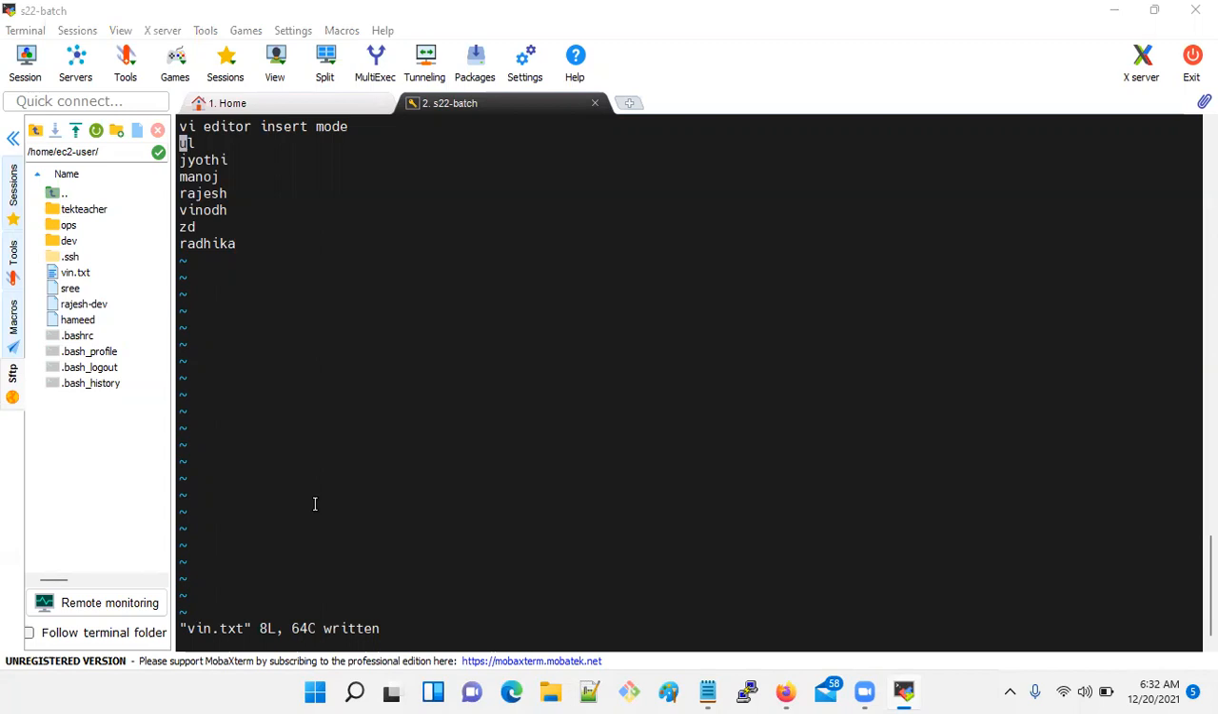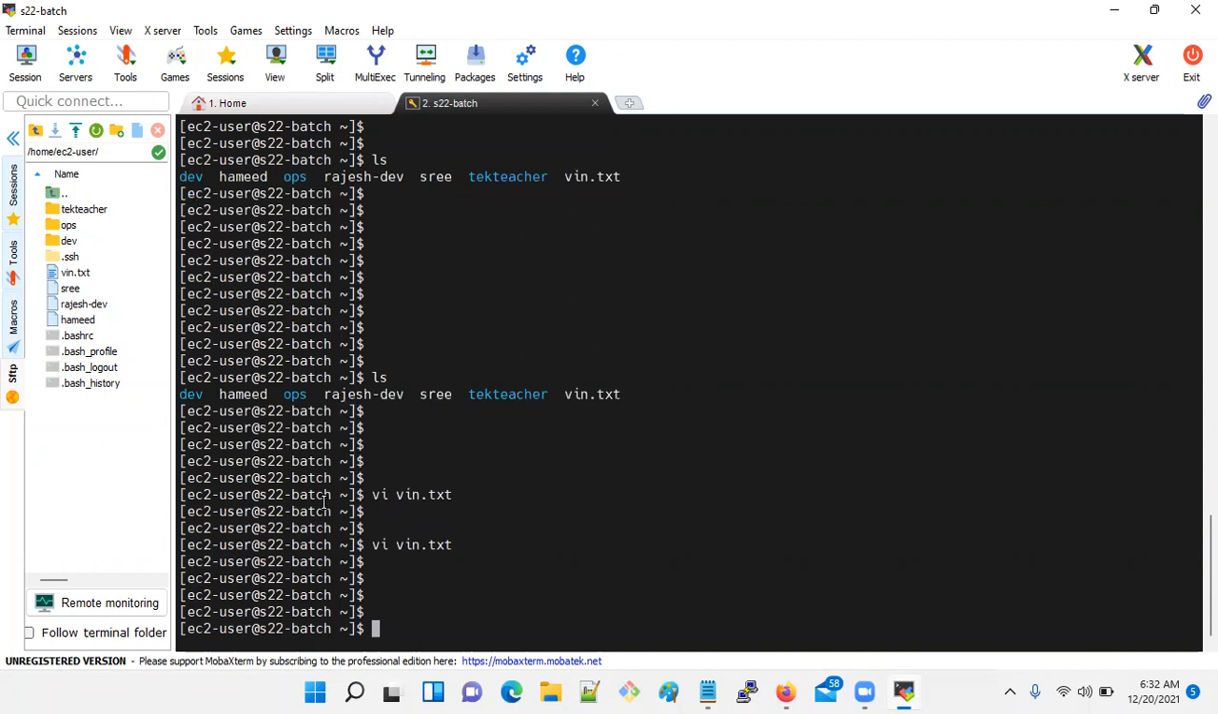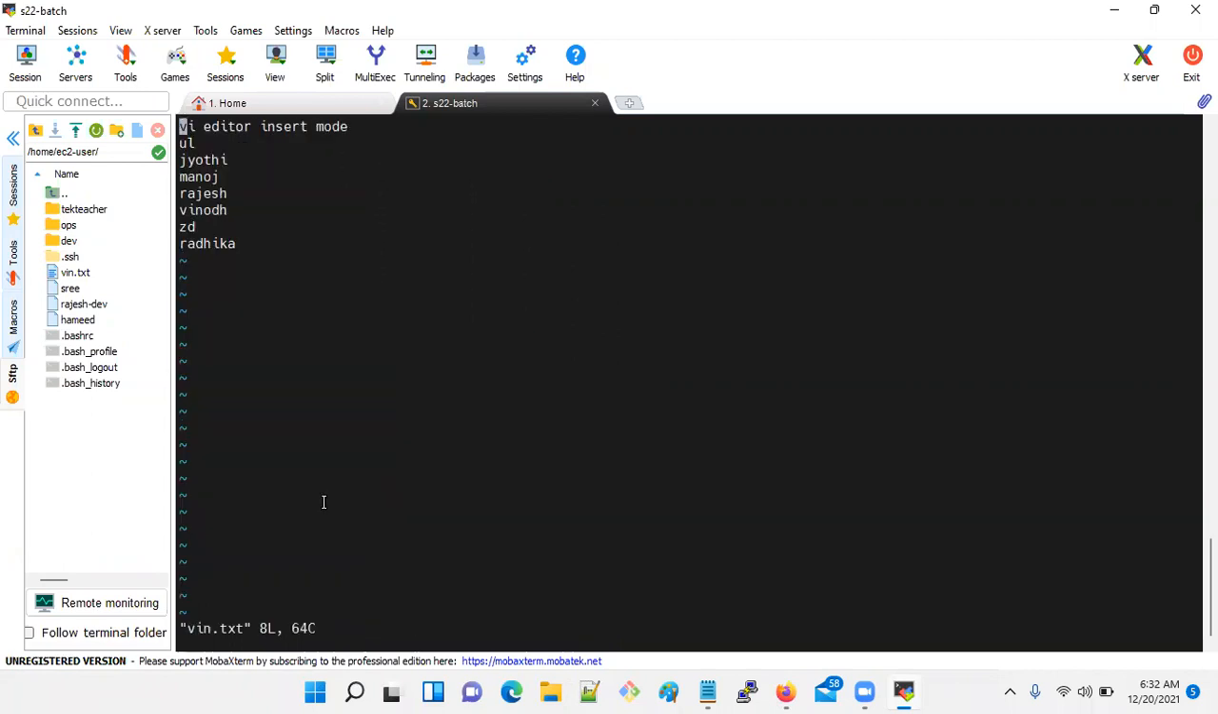Now, next one is, I saved this. I want to come out from this Vi editor. How? Again, shift colon. Shift colon W. Not W, Q. Q for quit. So without saving, if you quit now, the data will not save. Now again I'm entering. So again, default command mode.